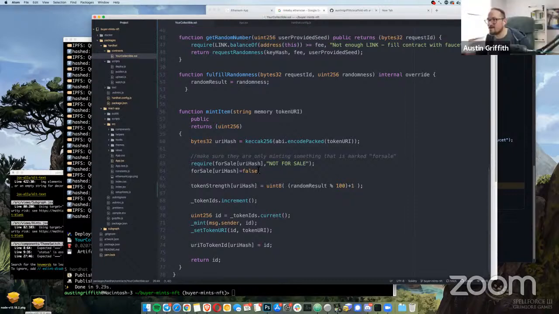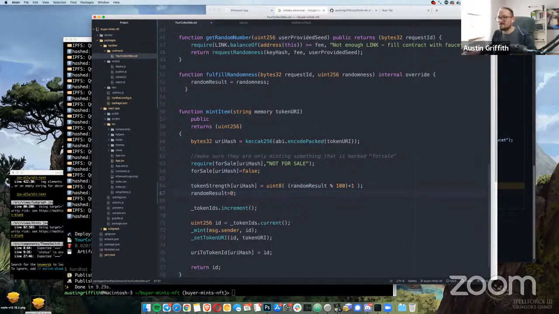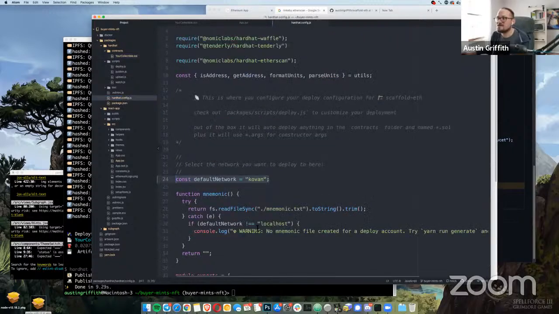So let's see. We're setting our strength to random result, and then we're going to set random result equal to 0 again, so they only get 1 random. Okay, now we're going to change this to Rinkeby.